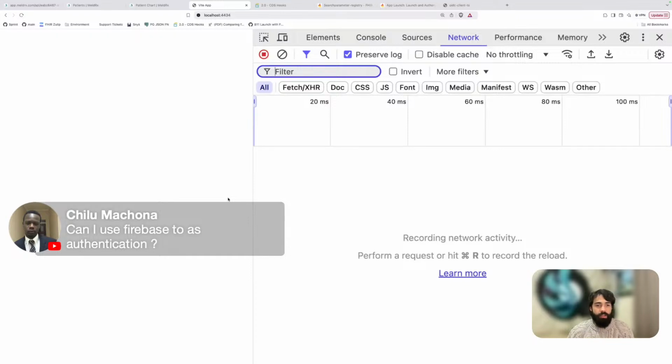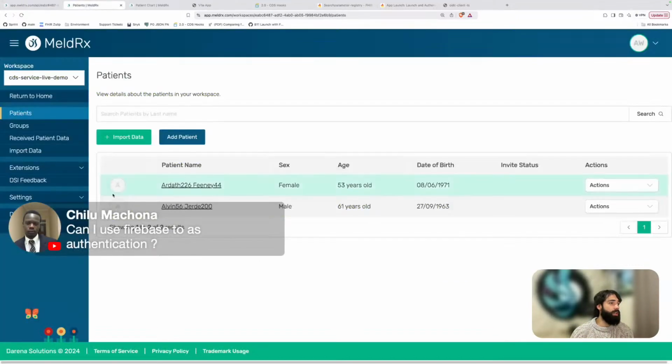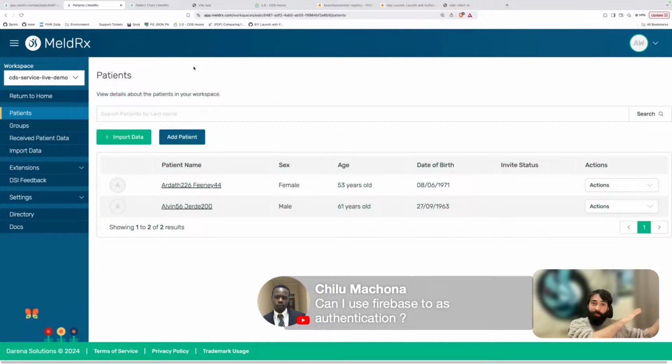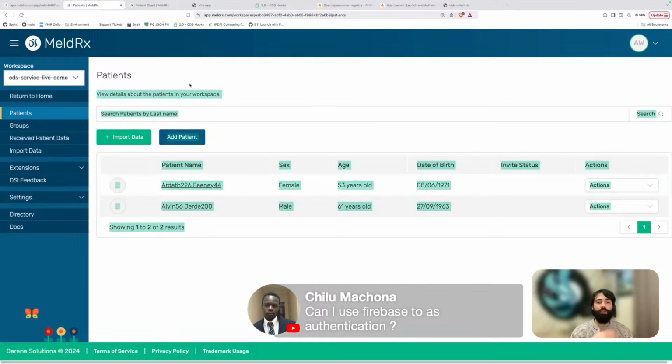Can I use Firebase as authentication? Not for this. So the user would have to exist in the EHR. So the doctor, who is using the EHR, if the EHR is built on top of Firebase, then yes, you will be effectively authenticating with Firebase. But whoever the identity provider is has to support OAuth and OpenID Connect and the SMART on FHIR protocols, so you can actually authenticate with them.